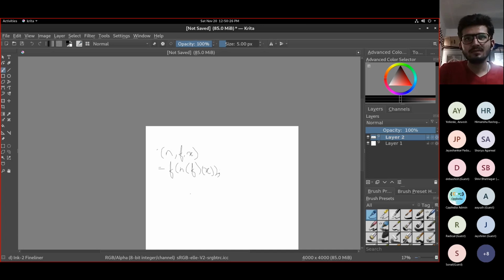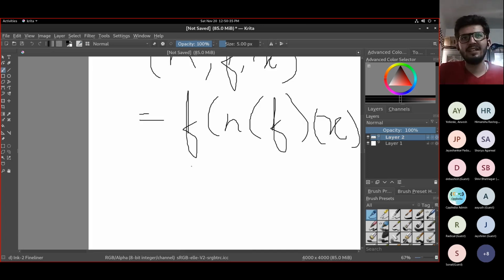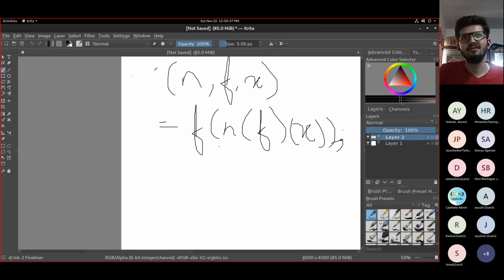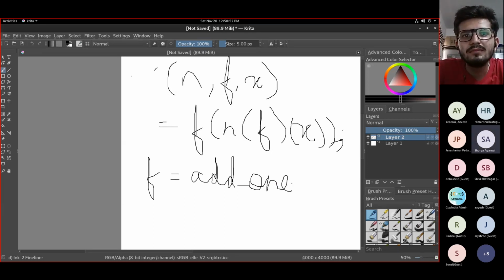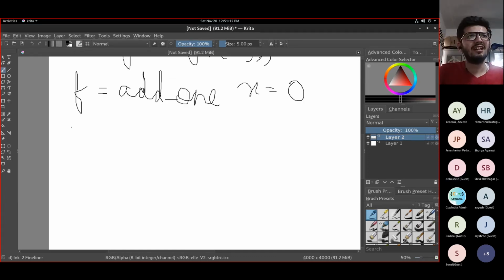In this case, f of x is going to be add 1. Okay? F equal to add underscore 1, which is a lambda, remember? Does that make sense? X is going to be 0. So n, let's assume n equal to 0.